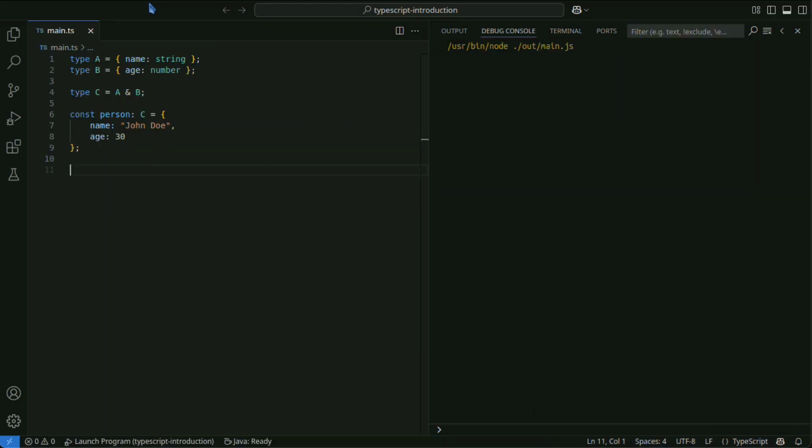In this code, by defining type C equals A and B, the C type becomes an object type that has both name and age. By using intersection types, you can reuse existing types and define more flexible and composite types. This enhances the maintainability and extensibility of your code. Additionally, intersection types can apply constraints of multiple different types simultaneously, thereby enhancing type safety.